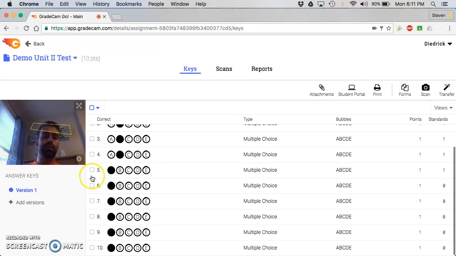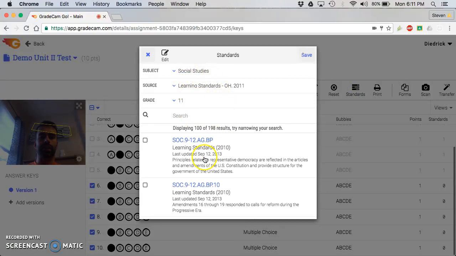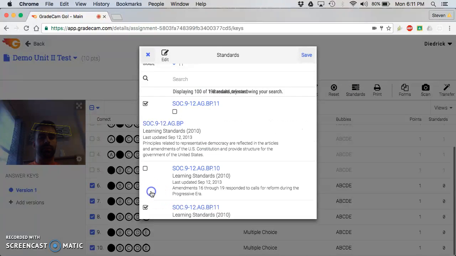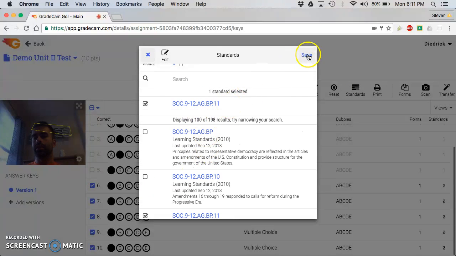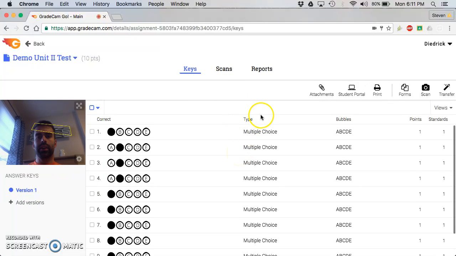I then want to assign these other 5 questions to a different standard. We're going to go back through, click standards, they might address some different amendments dealing with suffrage. Okay, so now my questions are fully aligned to standards. What does that do? Well, let's look at some reports.